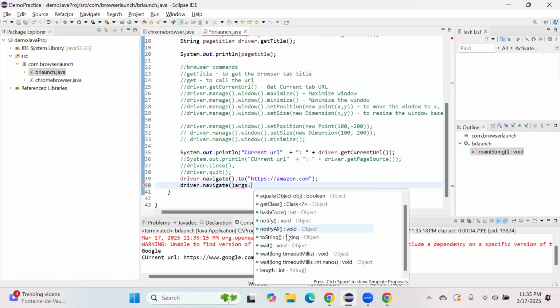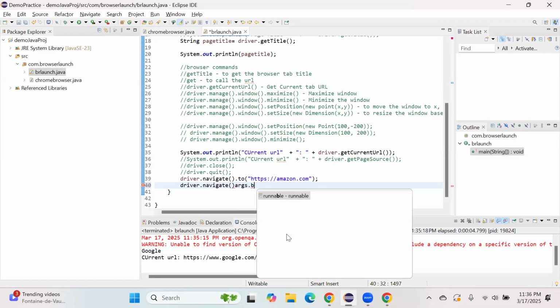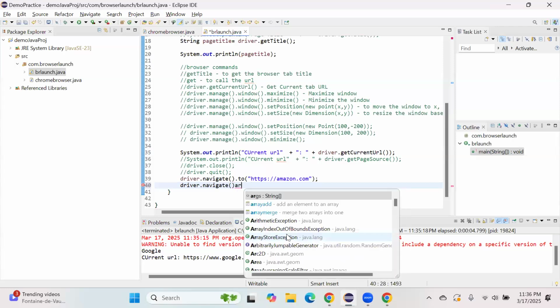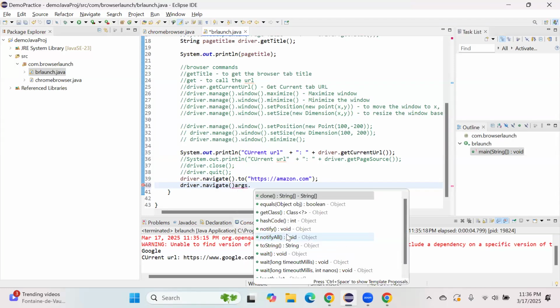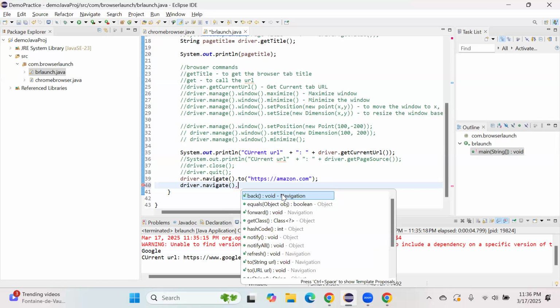Navigate dot back. I'm getting this navigate. Yeah, navigate. Select that, put a dot, back.